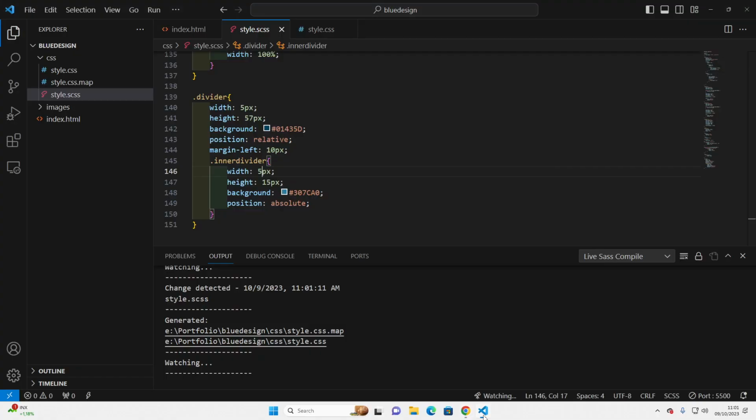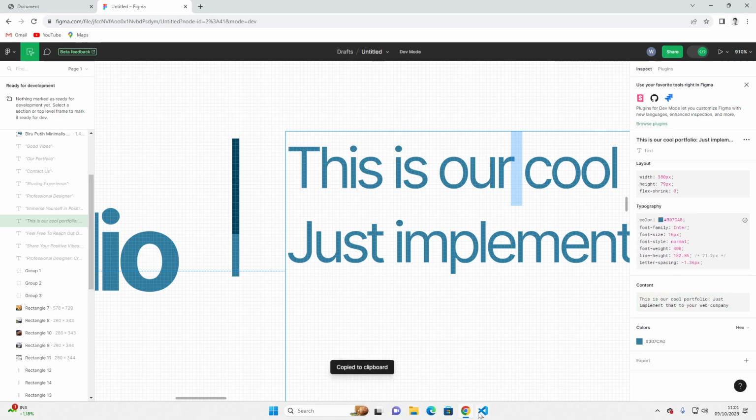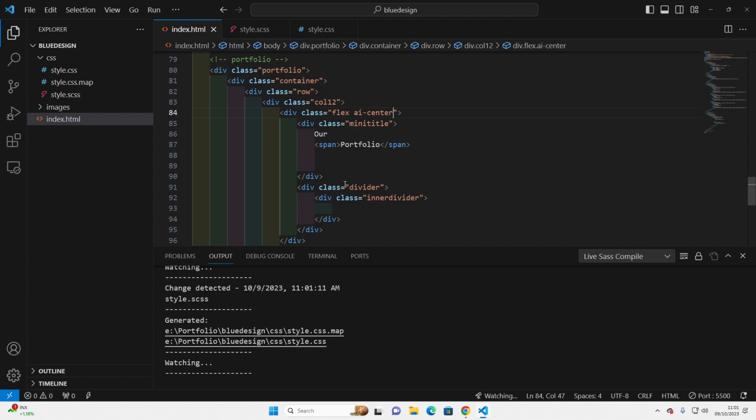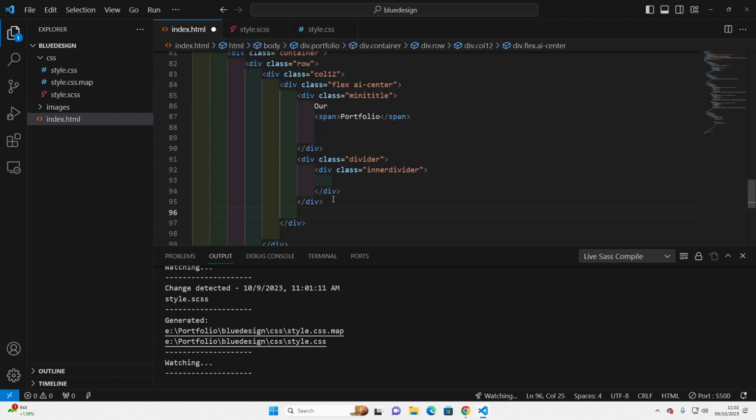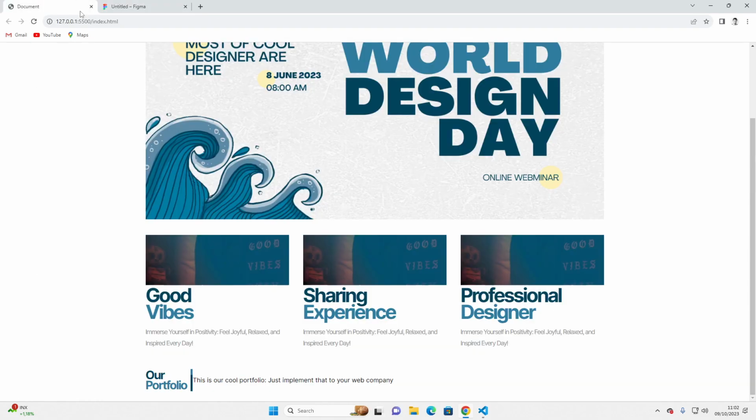Okay, now let's move to the content part here. So I'm trying to just copy the text. Okay, now I'm trying to copy that for the content. Copy. I will use the paragraph text here. So this is for the content. So I will call it mini content. Okay, like this. And let's see. Okay, this is for the content.